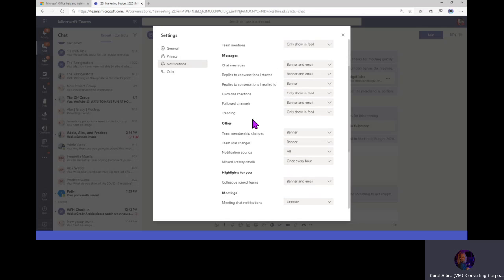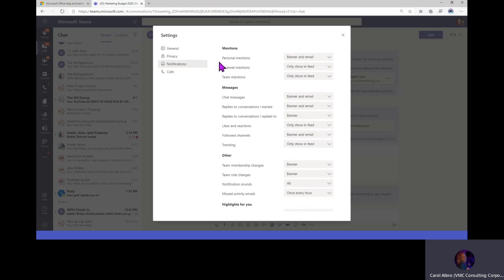So given your personal recommendations for yourself, I'm only going to go through a couple to give you an idea of how I set mine up. With the personal mentions, I set that up with a banner and an email. I could have just done a banner or shown it in the feed, but if somebody has actually mentioned my name, I want to know about it. So this way I will get a pop-up in the bottom right. That's what a banner is. Of course, I'll get an email, and then I'll also get a notification in my activity feed over here.